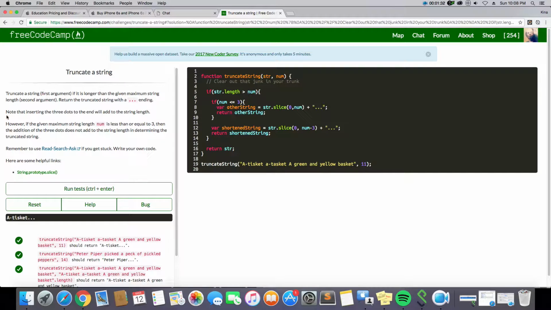So what we can do here is finish this instruction over here because it's kind of important. We have to remember that by inserting the three dots at the end, we'll also add to the string's length. That's important because we have to take care of it so that we can actually pass this challenge. Those three dots will make our string 3 characters longer. But if the given number is less than or equal to 3, then the 3 dots don't add to the string length, as they're not used to determine the string's length, basically.